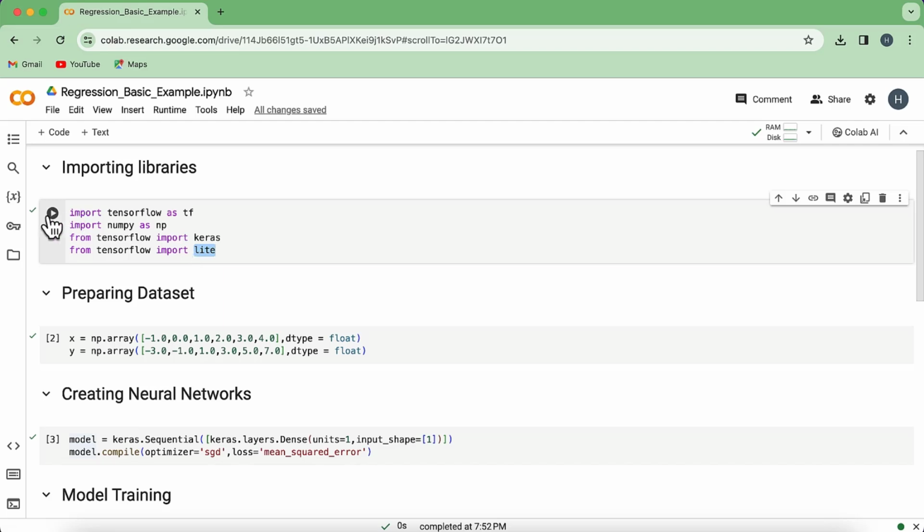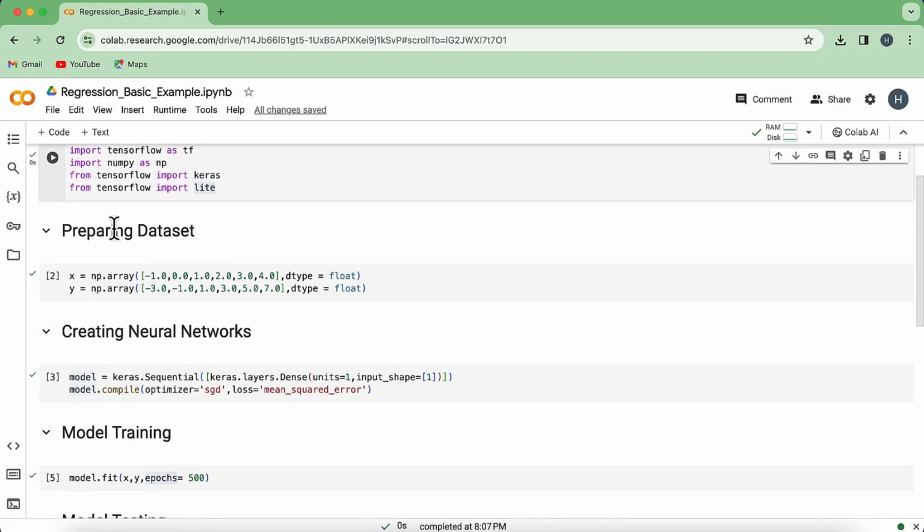So here let's run this cell so that our libraries will be imported. And there you can see the execution of this cell is completed, which means that the libraries are imported successfully. And after importing the libraries, the next step is preparing our dataset.